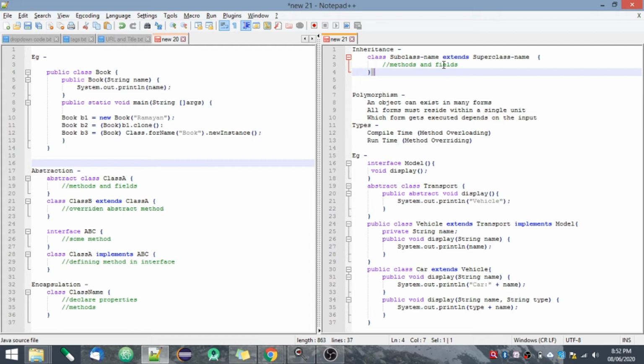To implement inheritance we use the extends keyword. This is the syntax: we write the subclass name, extends, the superclass name, and you can have the methods and fields.